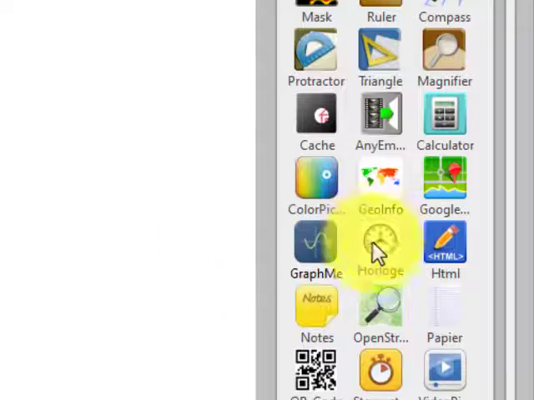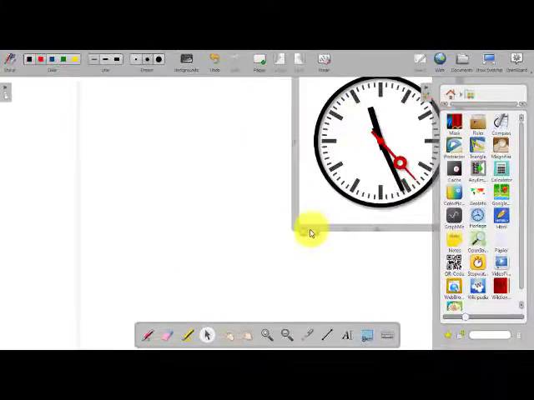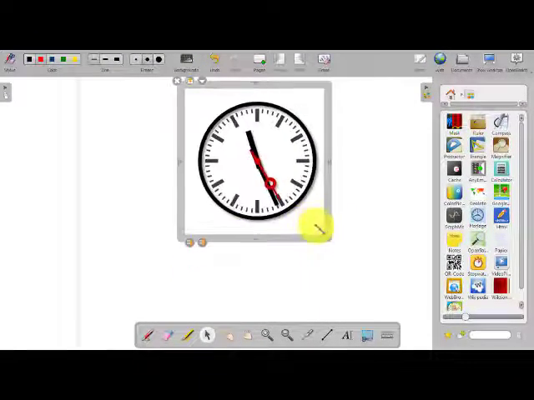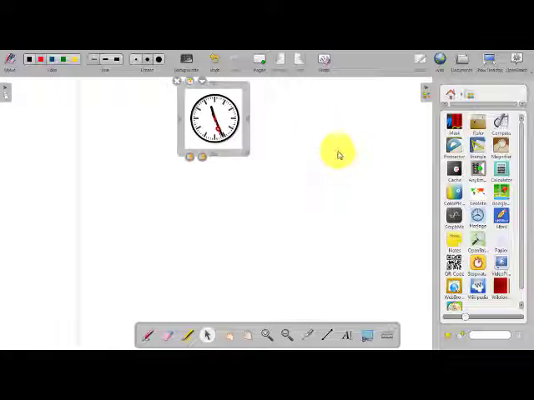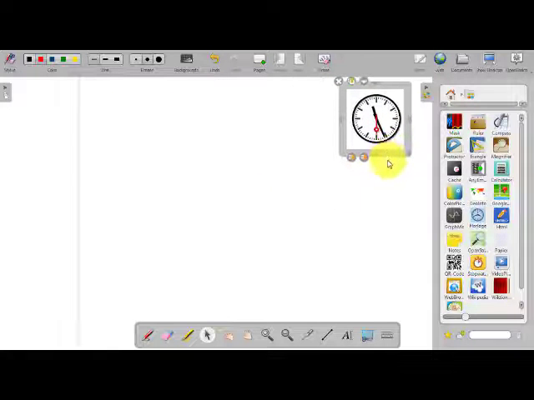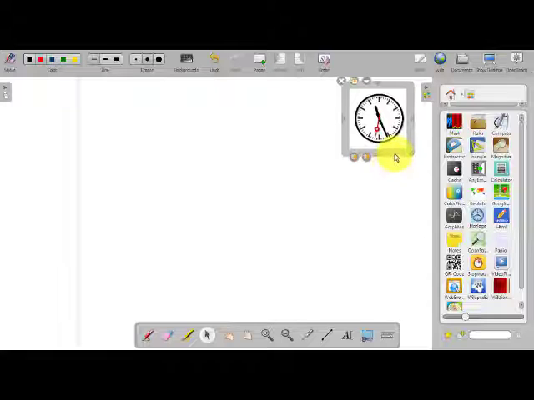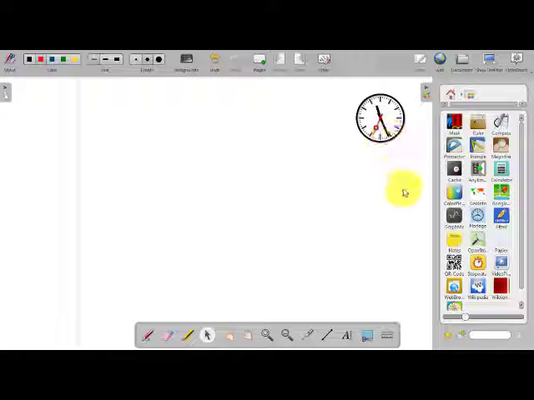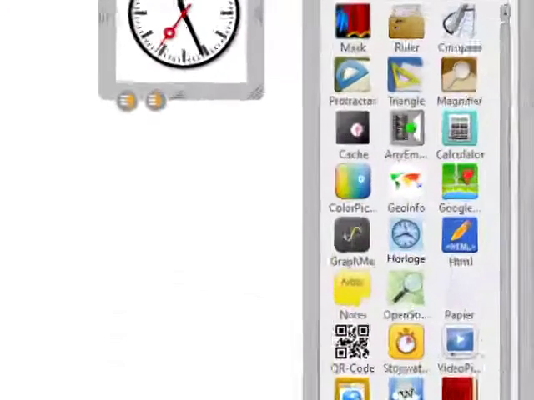Then this inbuilt clock is also there. My dear students, they are wondering what the time is, so we can just keep the clock here. This clock will show the real time of our system. So it is 11 hours and 25 minutes. There is no digital clock, we have this analog clock.